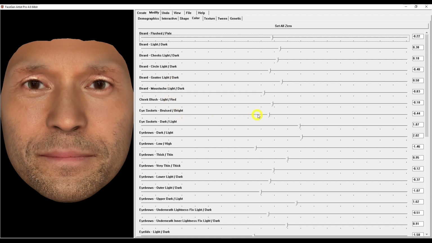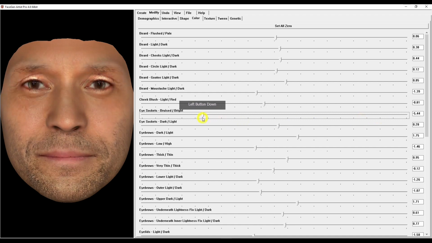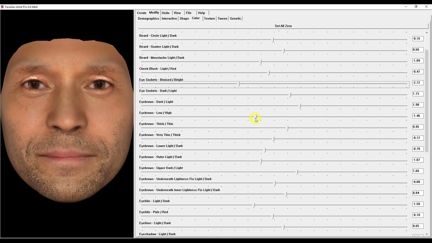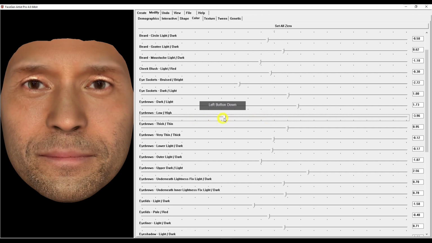The eye socket, you can make it bruised or bright. So it's a bright eye socket, or it's bruised, like somebody hasn't got enough sleep, or it's really dark, like those panda eyes as I like to call them. So you can experiment with this. There's eyebrow color, and you can change all these options. Now you don't want to go too extreme because it will look very, very strange. So you want to play within those specific parameters.